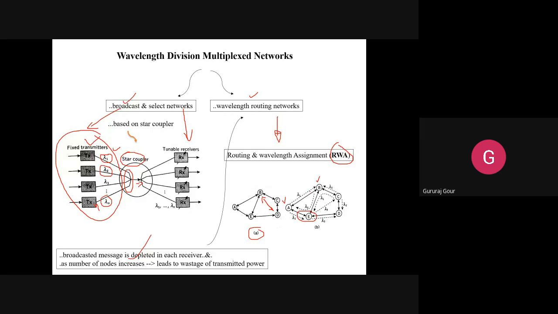Each node will be told, for example node A will be told which wavelengths to send directly to which destination nodes, and which wavelengths to send indirectly to which destination nodes. That is the actual meaning of the routing and wavelength assignment concept. This concept has been adopted in wavelength routing networks, hence they got the name wavelength routing networks, because they adopt the routing and wavelength assignment concept. So this is all about wavelength division multiplexed networks.